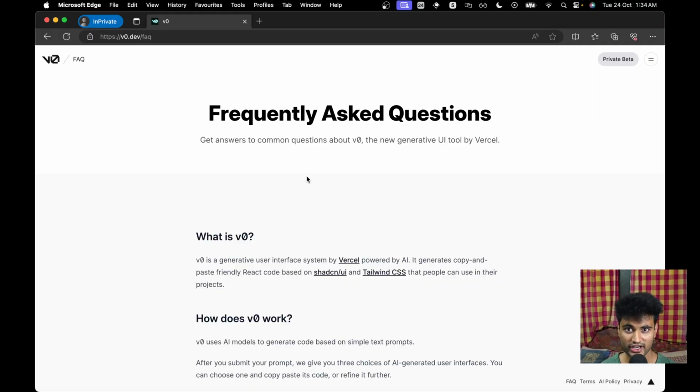So here we are, and I'm going to use V0 for the first time, and let's see if it's useful or not, how great it is, and is it really going to change anything in the future about front-end development. Before we get our hands dirty, let's look at the FAQ page of V0.